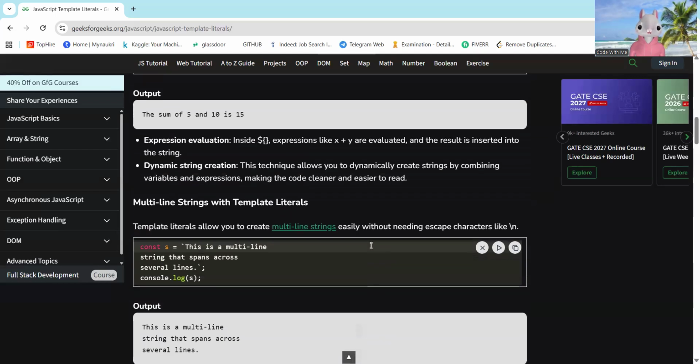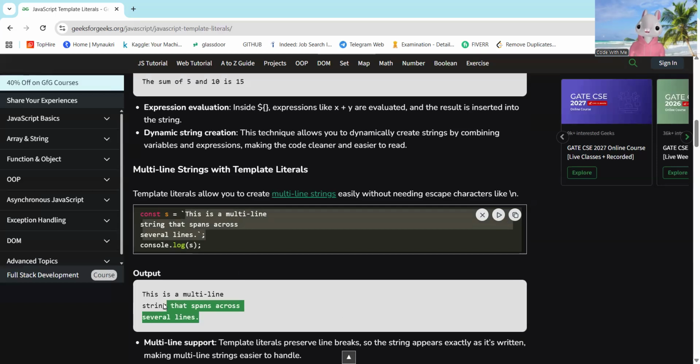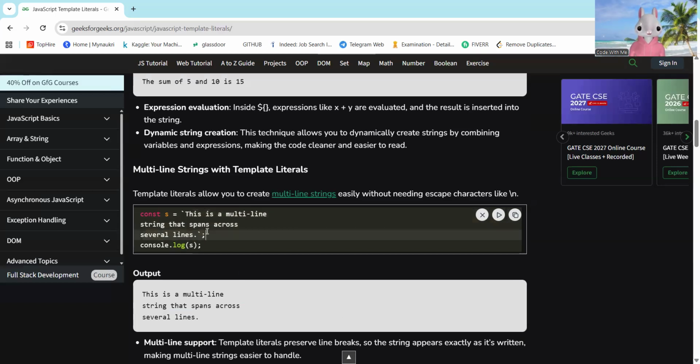So I think that's okay. Multi-line, oh yeah, one more thing. If we try to write some content in our code, and I want these three words in the first line, these four words in the second line, and these two words in the third line, we will use the template literal only. So see here, I write these lines, and if I print, it will print the same as whatever we write inside that template.